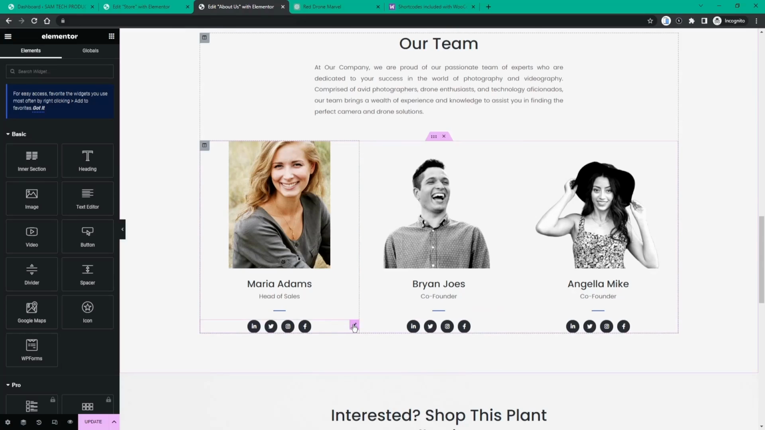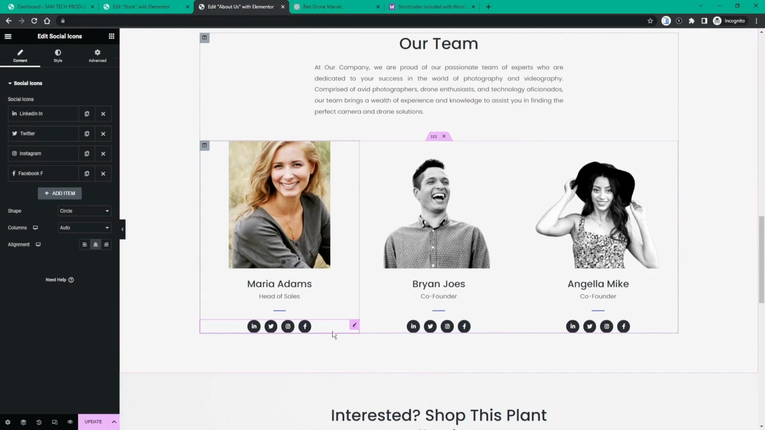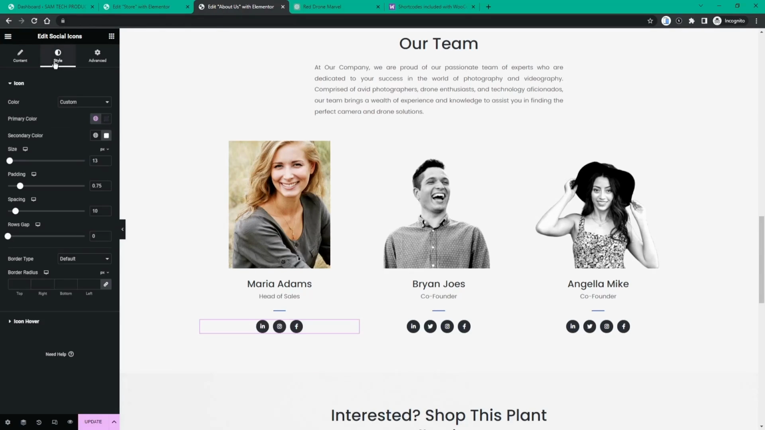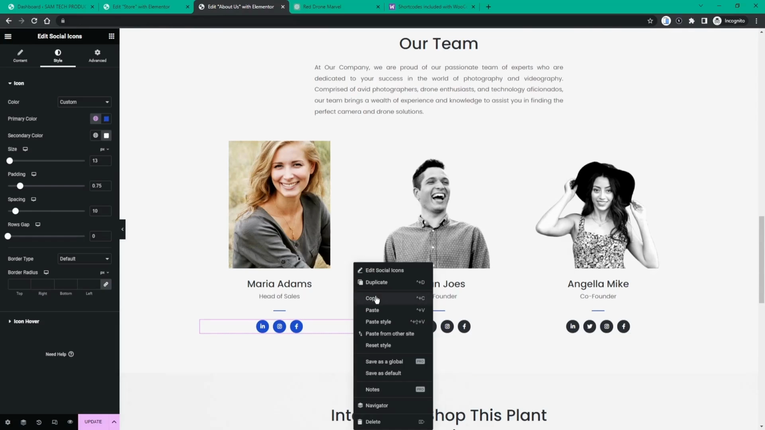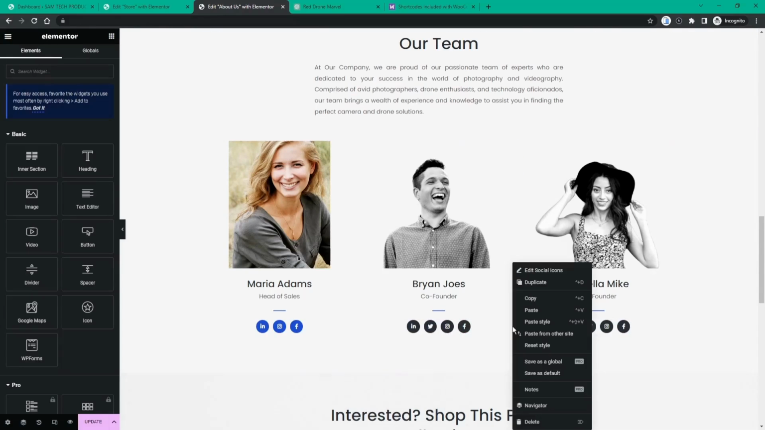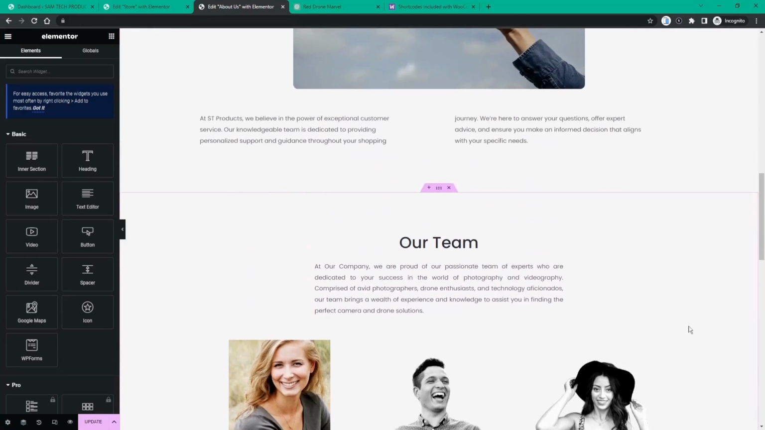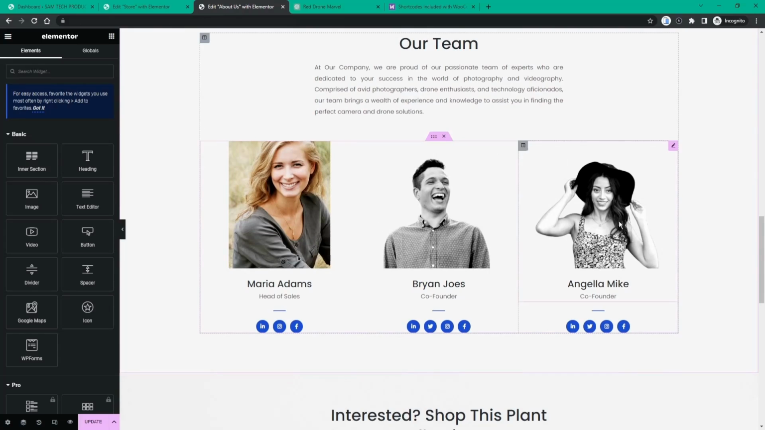If we click here, these are social icons. You can add and remove. Let's say this person does not have a Twitter. We can remove the Twitter icon. We can go to style and primary color. Once again, we can change it to ST1. Now look at that. Likewise, we can right click, copy, right click here, paste style, paste style. So now we're having our team being built up.